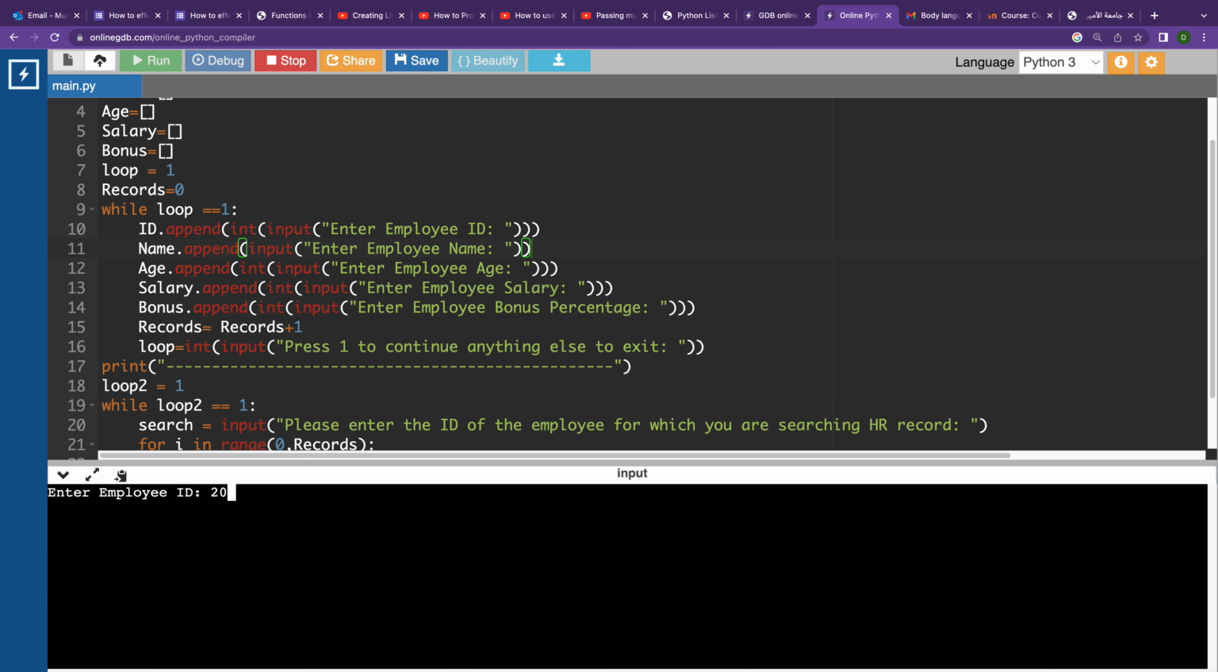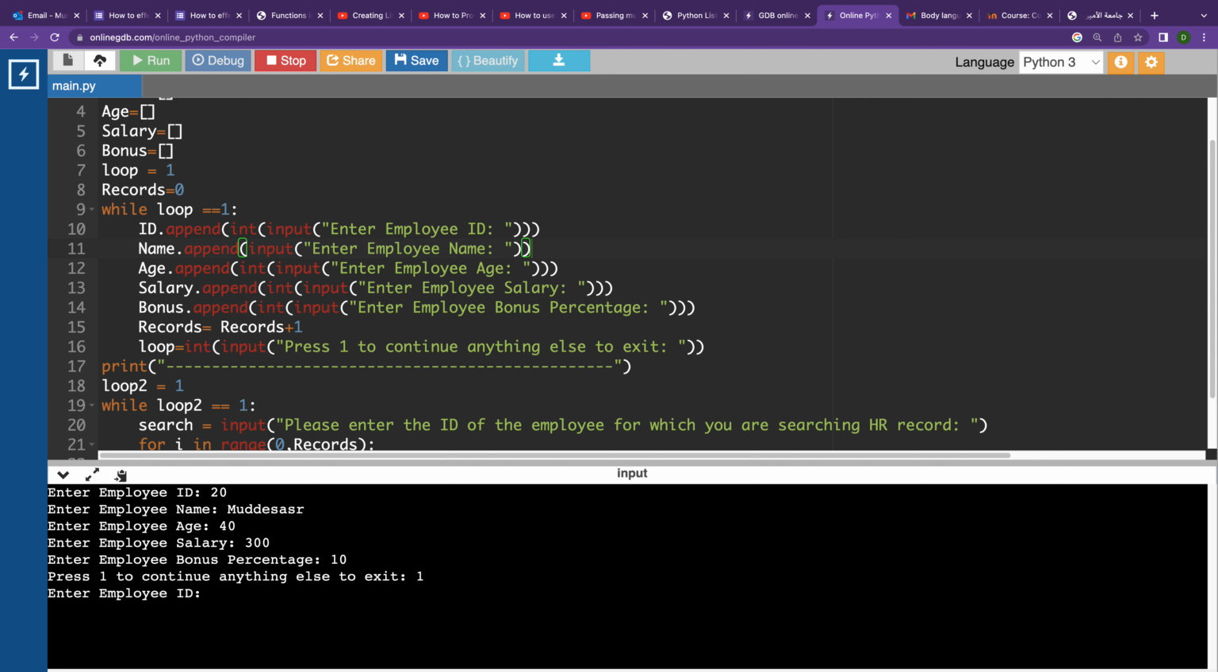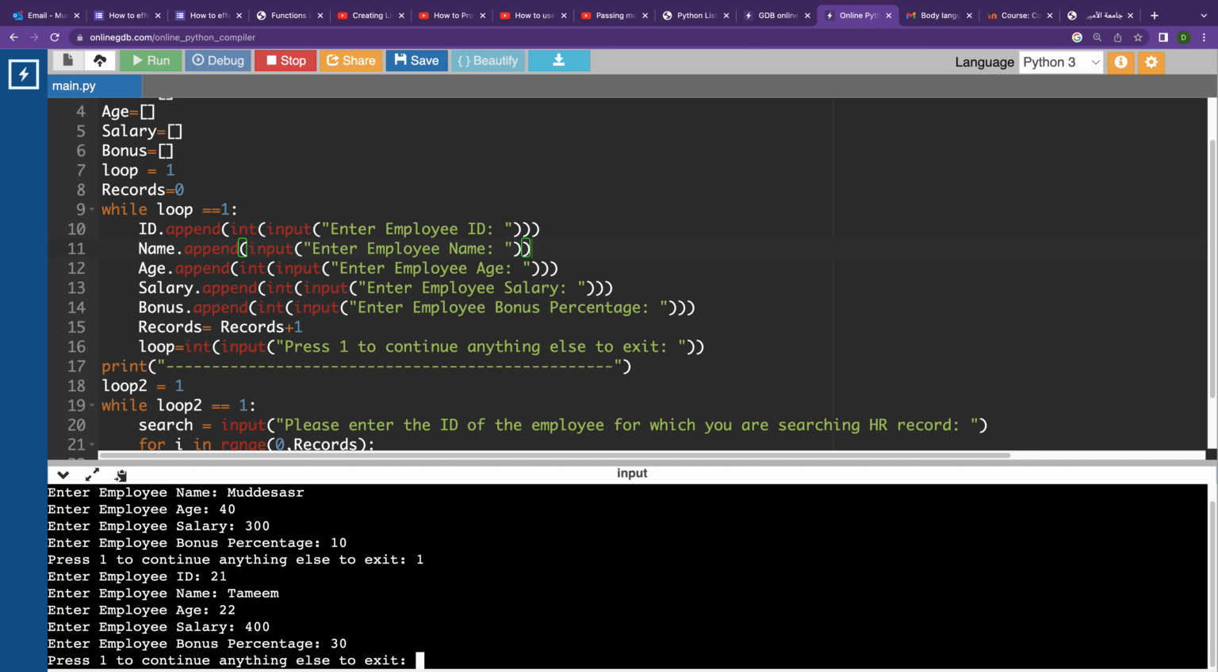So I'm going to say 20 for ID. Then we say Montessor because it's an integer value. Then I'm saying age 40 and salary 300, and then I'm going to do bonus 10%. And then I'm going to continue. I'm going to say ID 21, then I'm going to say Tamim. Then I'm going to say age 22, and I'm going to say 400, and I'm going to say employee percentage 30. Now I entered two values, right? And I exit now. I press anything.